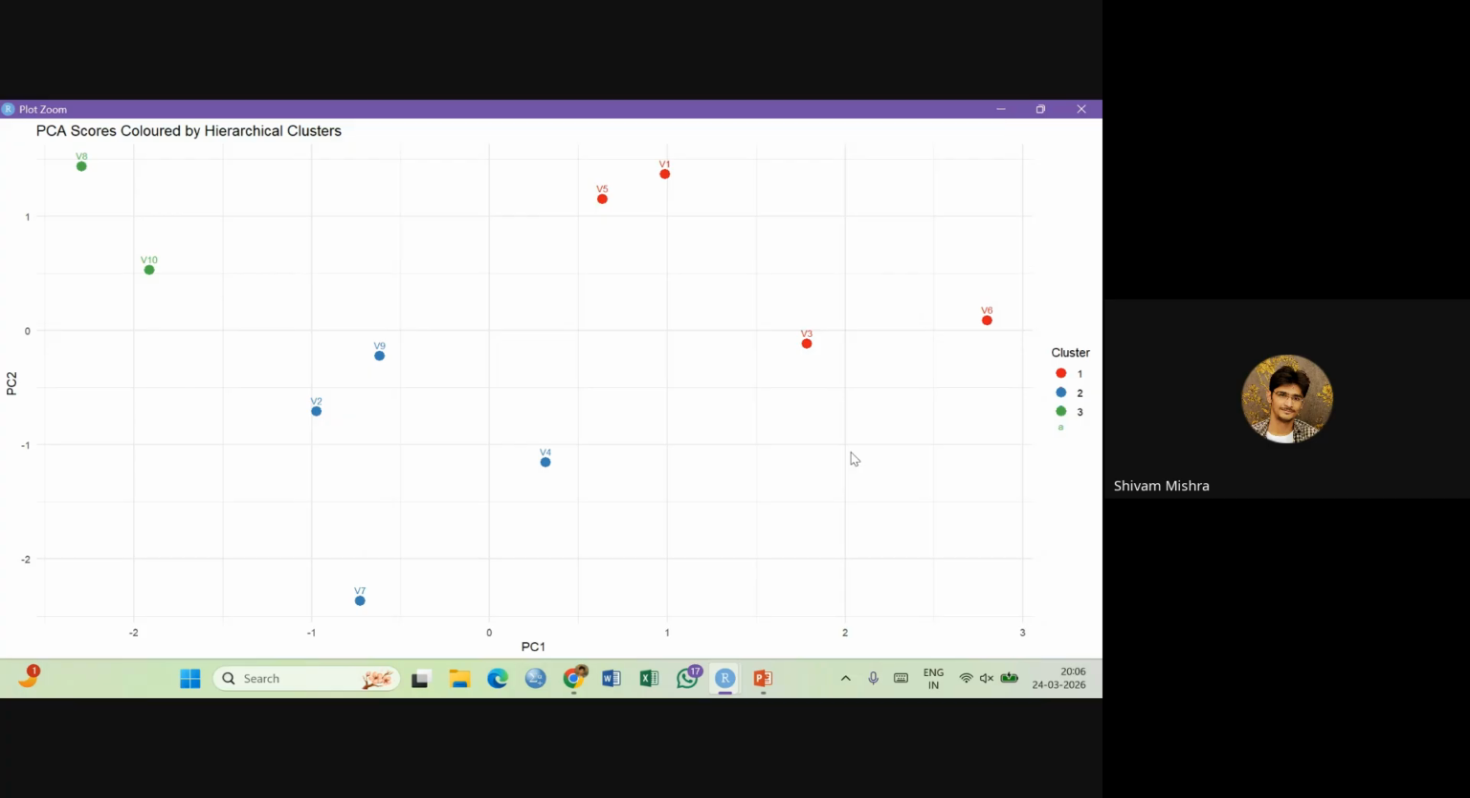Here, we can see that V5, V1, V3, and V6 are on the right side of the first principal component, and they are the first cluster. V8 and V10 genotypes are in the third cluster, in the negative direction of the first principal component, and V2, V9, V4, V7 are in the second cluster.